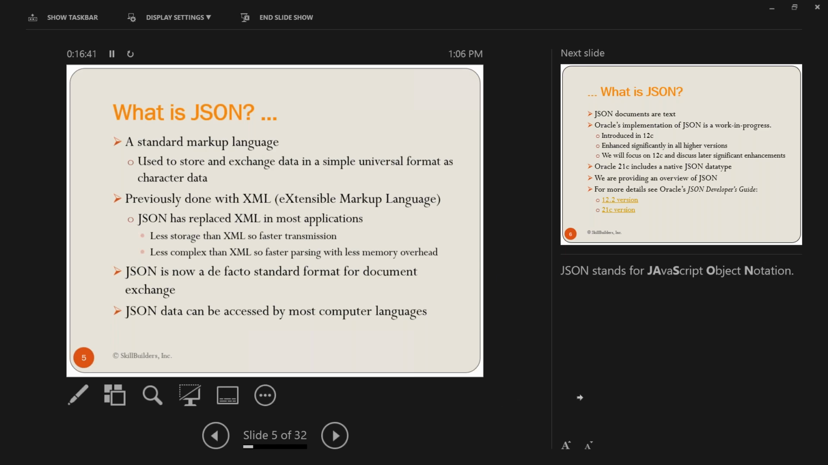How people store numeric data is very different. How they store date data is very different. So character data is a simple kind of technique that everybody understands. Is JSON the only markup language? Of course not. There are plenty of other markup languages.